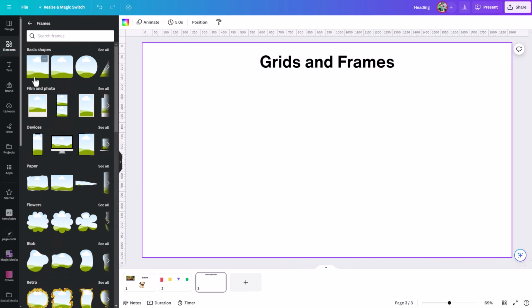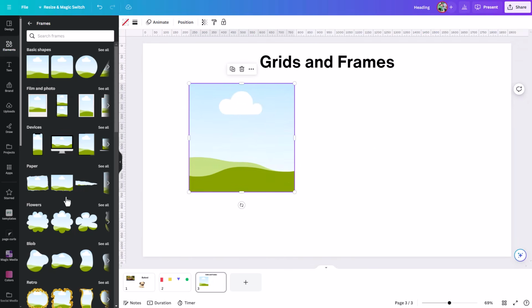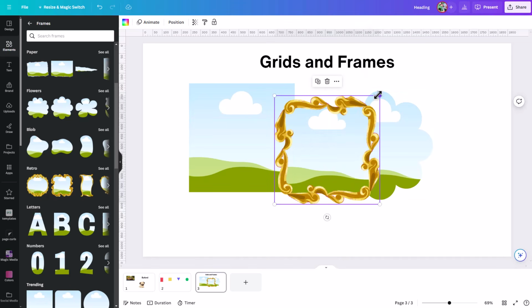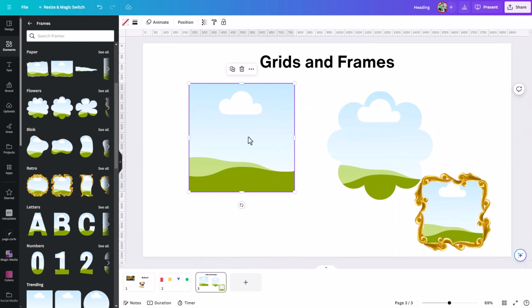So let's just try a couple of these. I'll grab this basic shape here. Let's come down and grab this flower one. Let's do one more. We'll do one of these retro ones here. And then I can come in and now I can resize any of these with the corner handles.